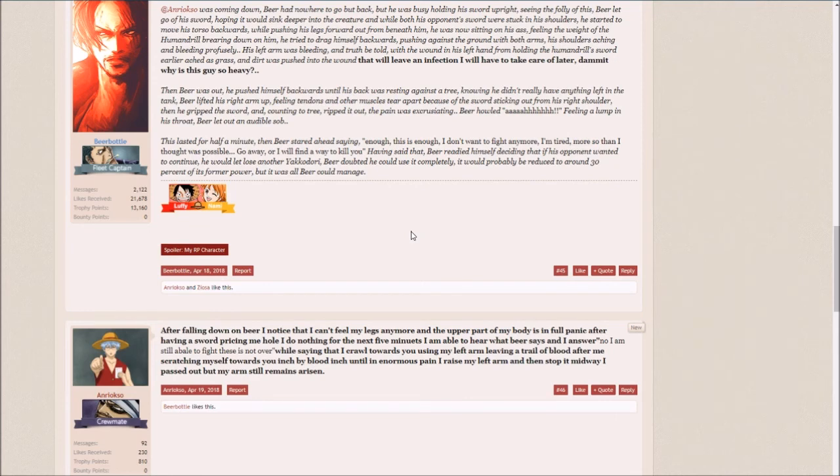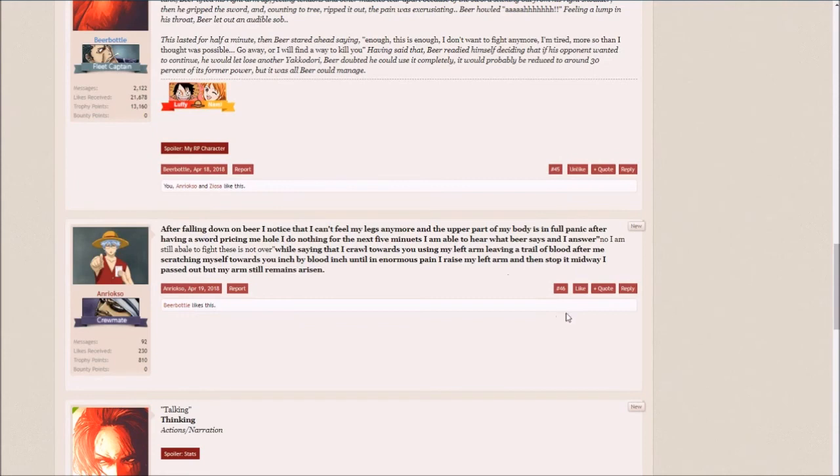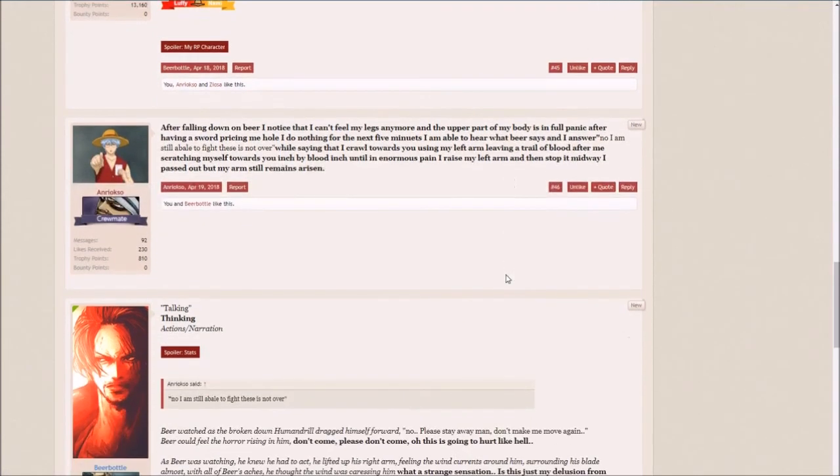Beer doubted that he could use it completely. It would probably be reduced to around 30% of his former power. But it was all Beer could manage. I kind of feel like you guys shouldn't even be able to fight anymore. This is kind of like getting to the point where you guys have cut shoulders and cut legs, and it's like how are you even moving at this point?